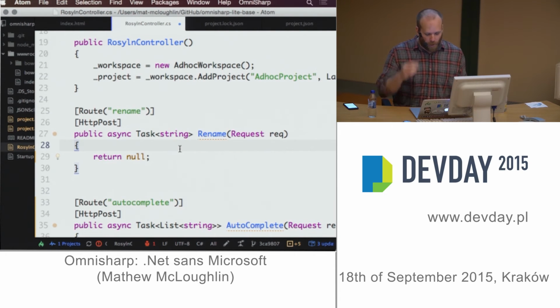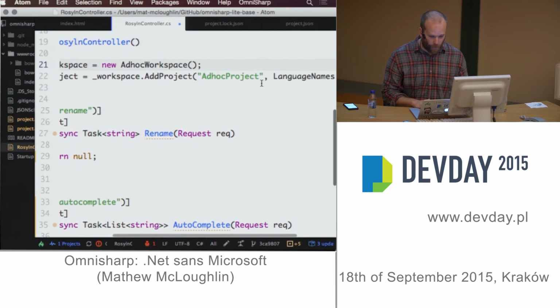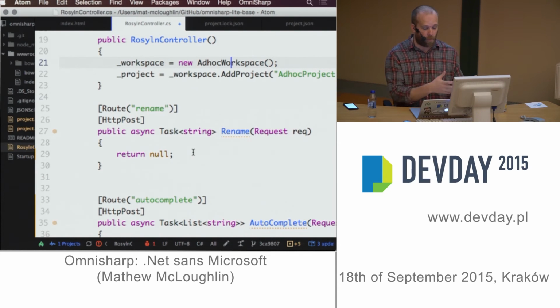Okay, so as you saw in the slides, the way we really interact with Omnisharp, with Roslyn, is by having a workspace that has a project that has a series of documents. Now I've created what's known as an ad hoc workspace here. This is just a temporary workspace as part of a Roslyn library, and I've added a project to it. So the first thing I need to do before I can start interacting with this code file that I've created is get hold of it, so I can pass it in as part of a request.